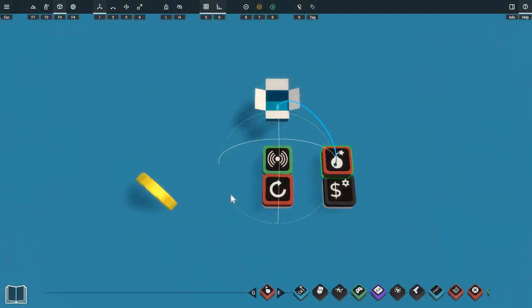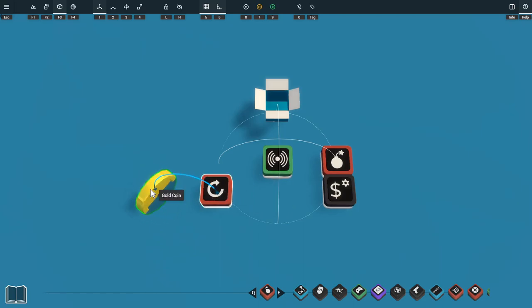These are the things we'll be using to make this pickup. We've got a box to keep things nice and tidy. We've got a sensor, a destroyer prop, our rotator, and our currency modifier. And we have our physical coin prop as well. Our rotator isn't connected to anything, it's just targeting the coin directly to rotate it on the spot like so.